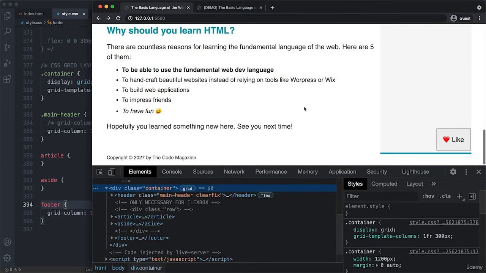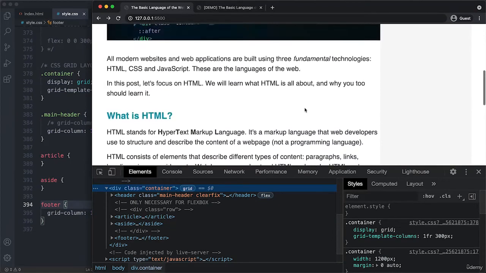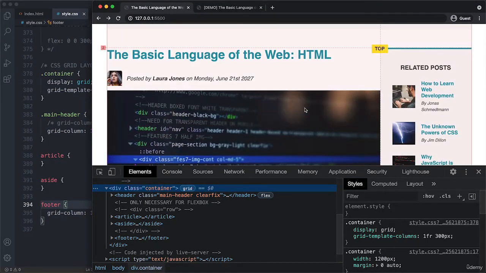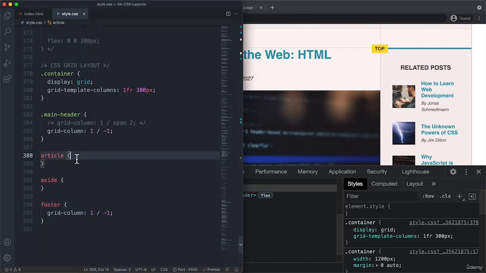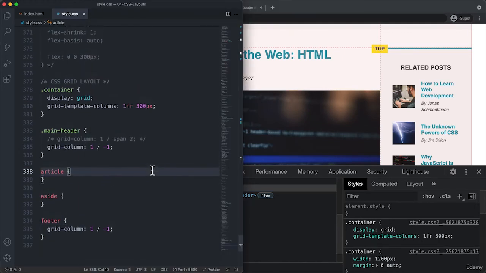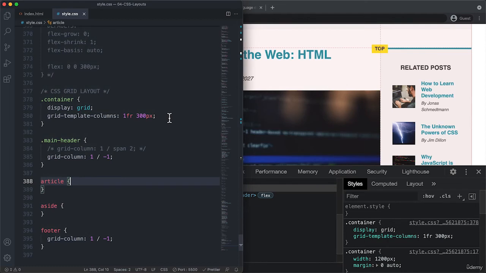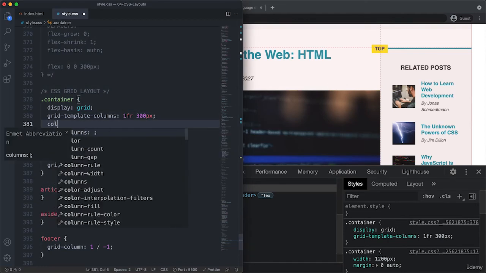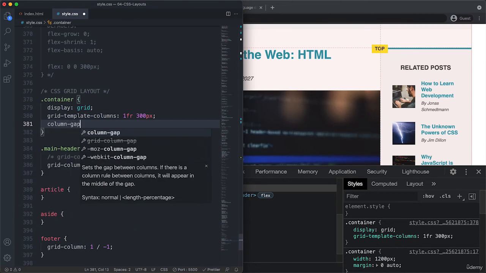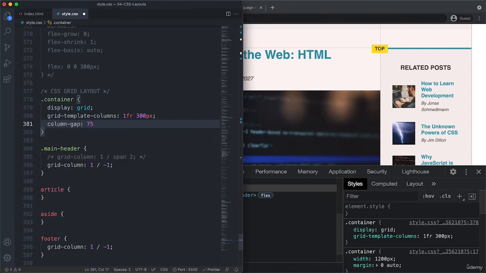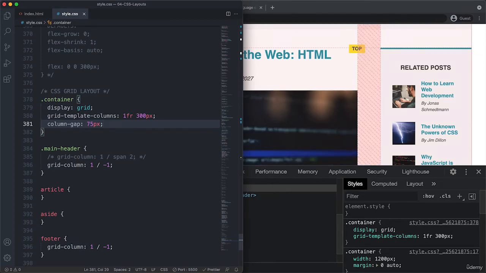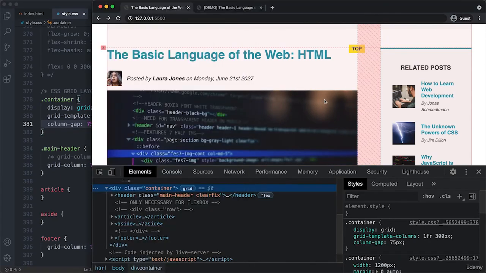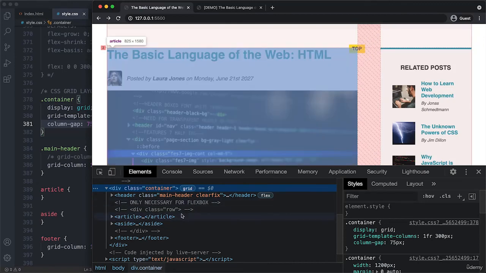And actually right now it looks almost ready already, right? We are just missing this gap here in the middle, which, remember, used to be 75 pixels. So yeah, let's do that on the container. So that is the column gap. So column gap 75 pixels. And well, there we go.